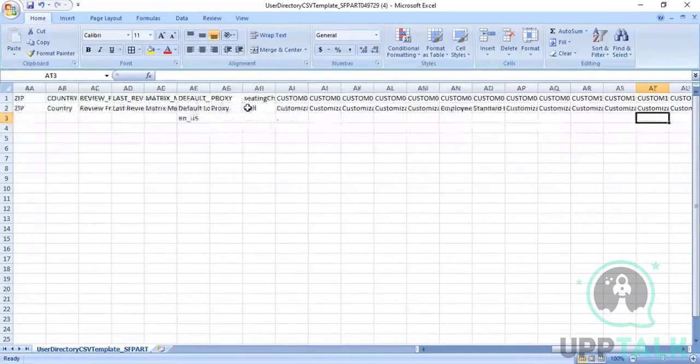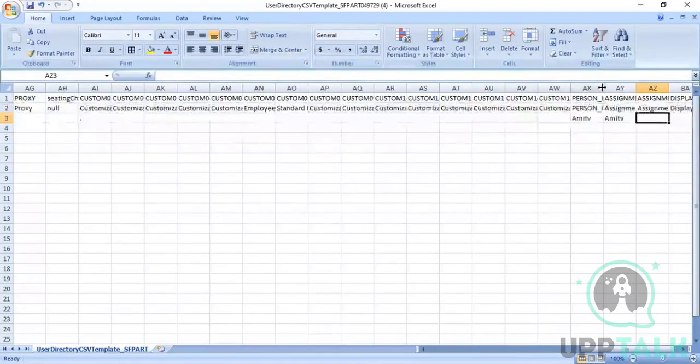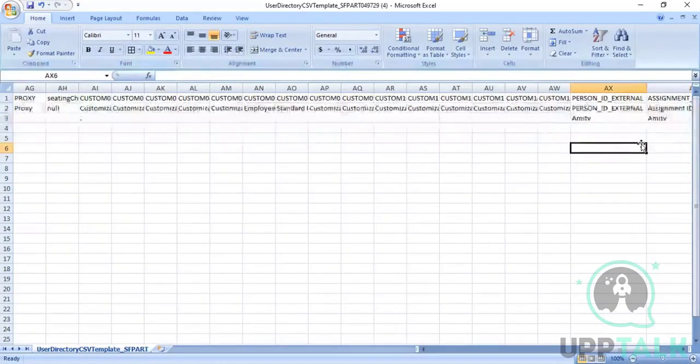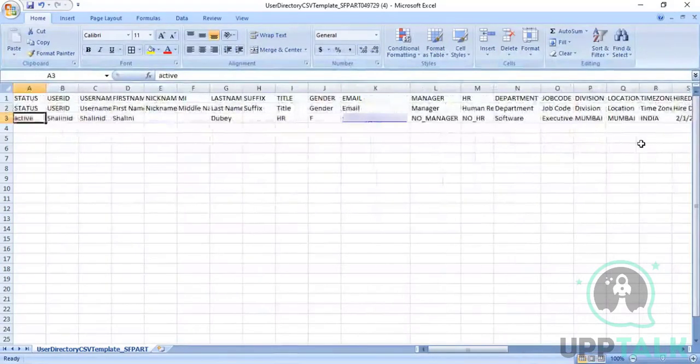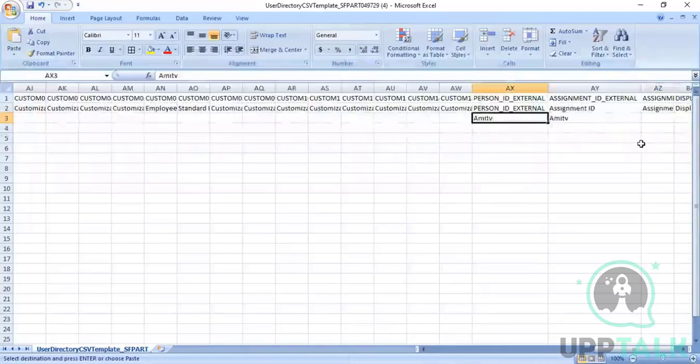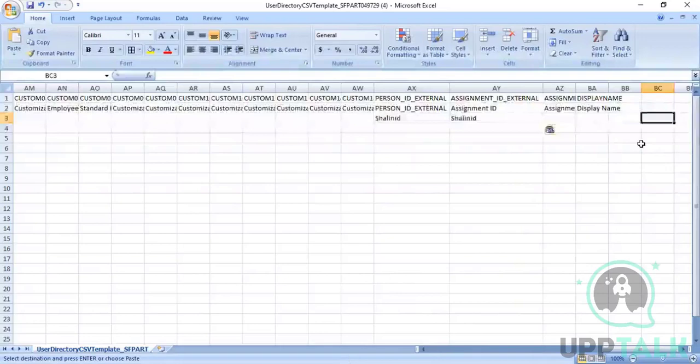And again when you scroll down you will find two things: person ID external and assignment ID external. Here we are taking the user ID, whatever the user ID is, that we need to keep here. So we have to go here, copy this, and just paste it here. Okay, this is the part which we need to do.